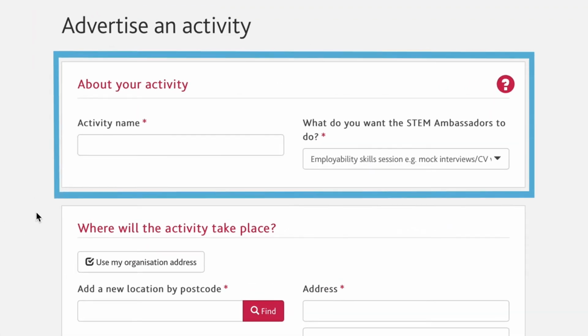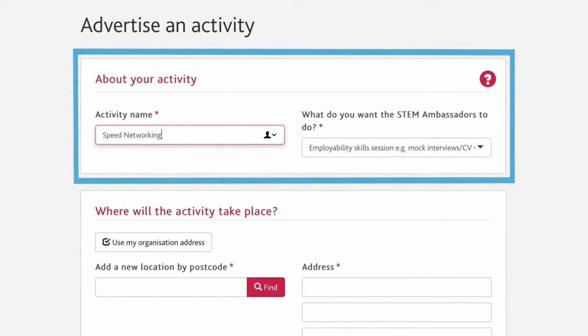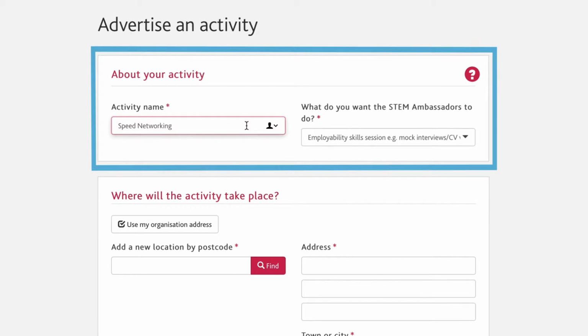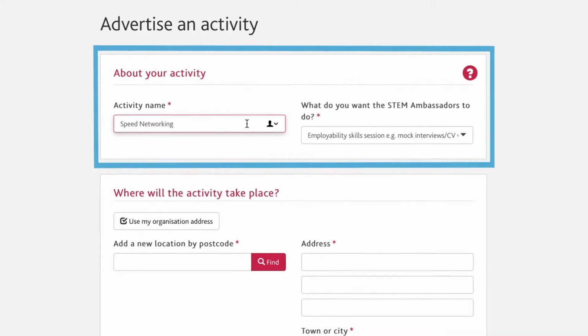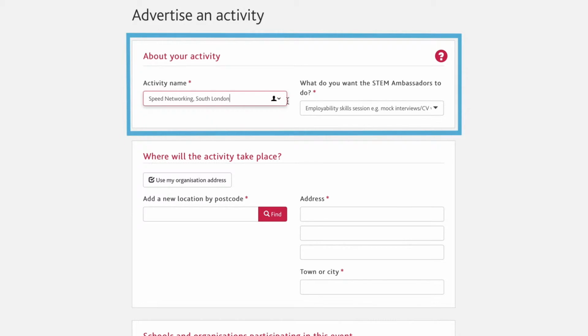First of all, give your activity a title. The title of your activity is the first thing a STEM ambassador will see about your activity when they're looking for opportunities to volunteer for. So make sure you add enough detail to grab the attention of the ambassadors. It's also helpful at this point to include the name and location as part of the title. You'll have an opportunity to give more details further down the page.